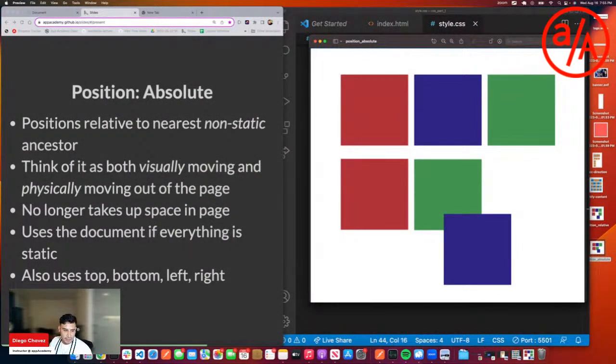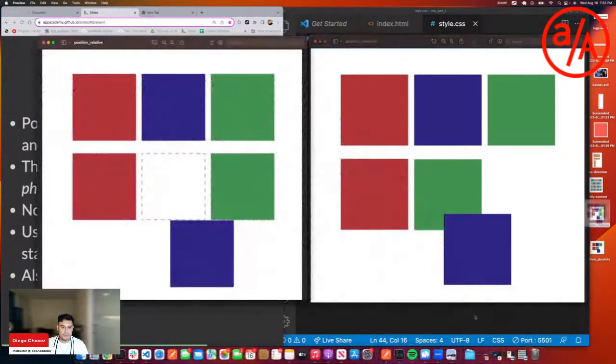So it uses top, bottom, left, and right properties. If we want to get it to move in a specific way, we would use top, bottom, left, and right properties. Now, relative works in a way where it positions itself relative to where it would be, right? So this would be like 100% from the top, right? And 50% over to the right of where it normally would be.